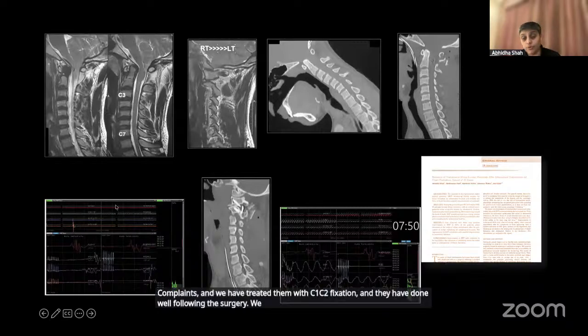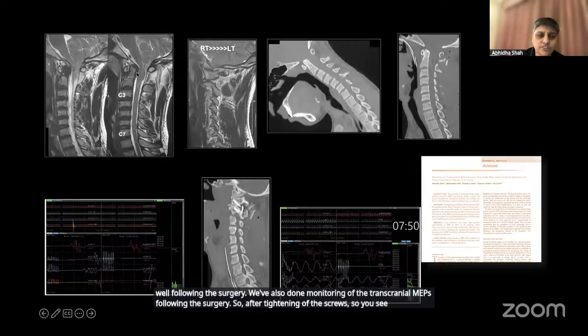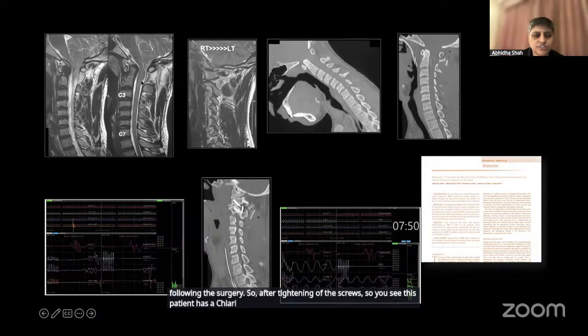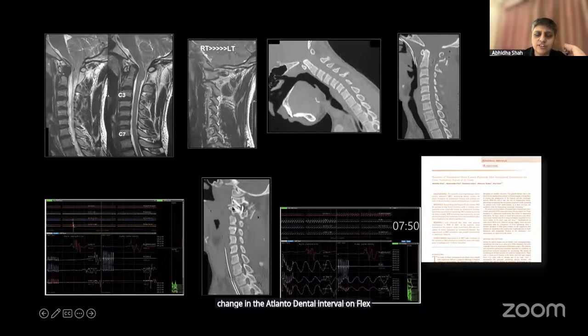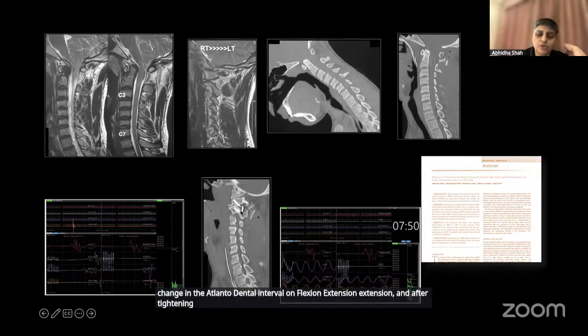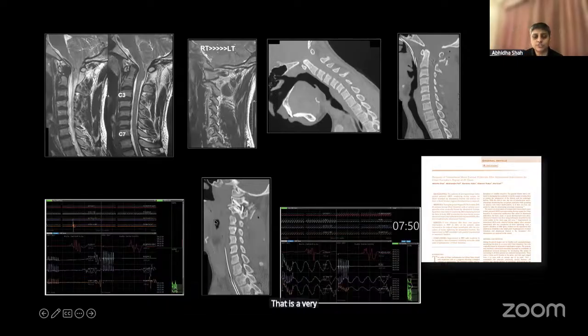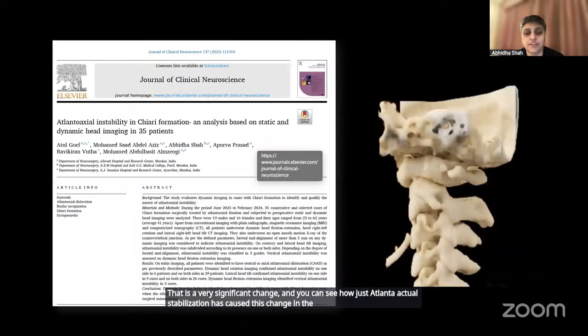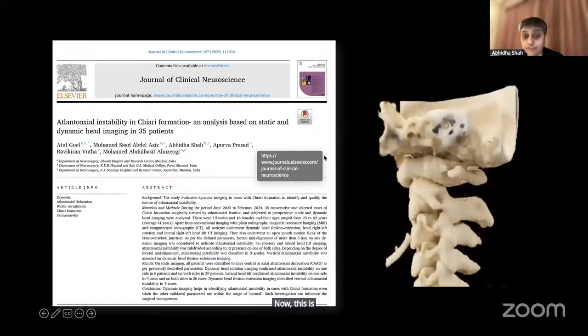We've also done monitoring of the transcranial MEPs following the surgery. So after tightening of the screws, you see this patient has a Chiari and just a mild type 2 facetal instability. There is no change in the atlantodental interval on flexion extension. And after tightening the screws on both sides, you saw there was a 30 to 40% change in the transcranial MEPs. That is a very significant change, and you can see how just atlantoaxial stabilization has caused this change in the MEP.